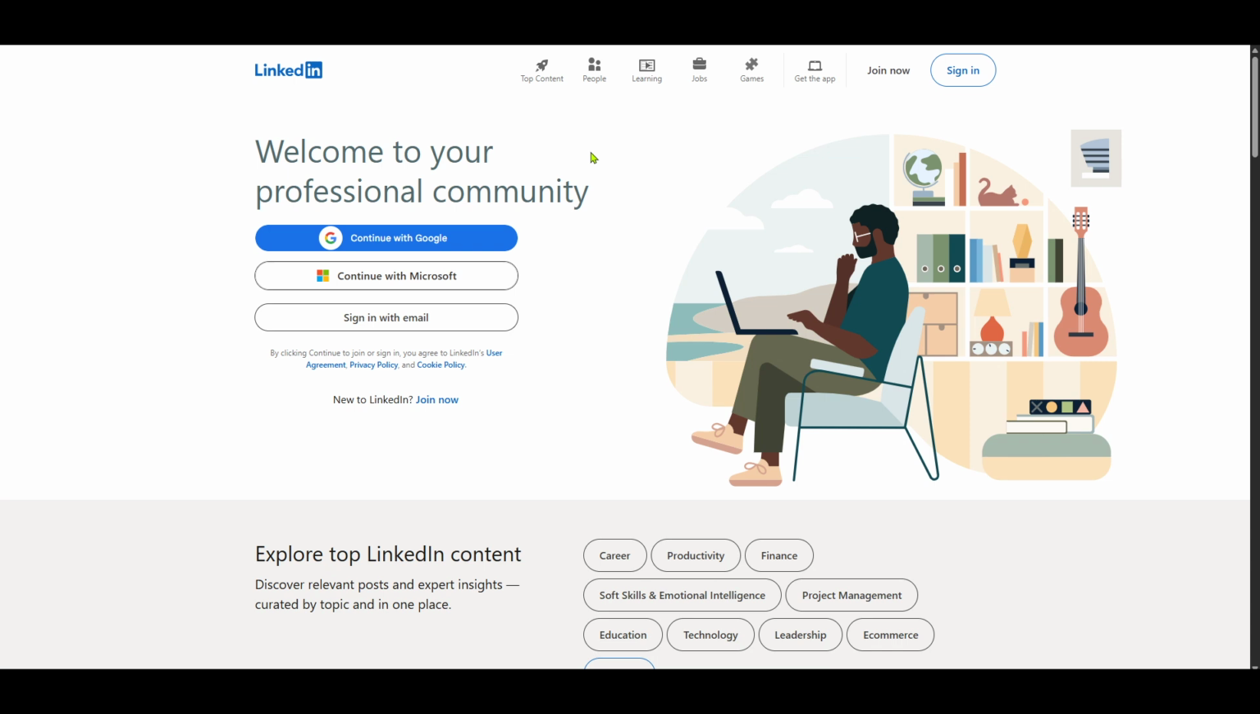First things first. Open your web browser and head over to the LinkedIn website. If you haven't signed in yet, you'll need to do so. Look for the Sign In button, usually located at the top right corner of the page. Once you click that, enter your credentials and log into your account.